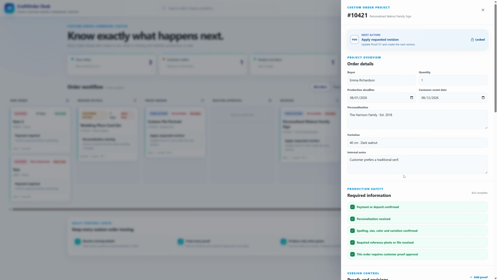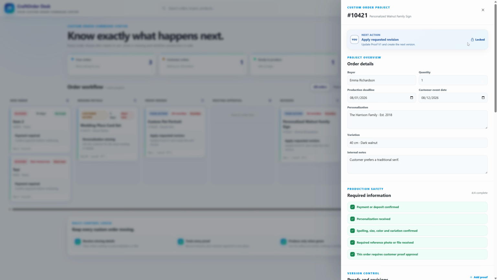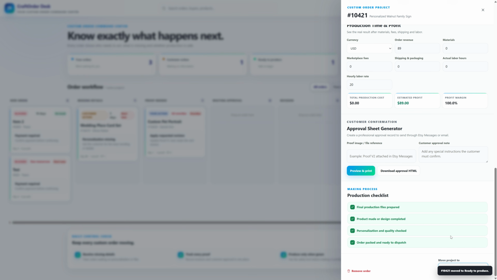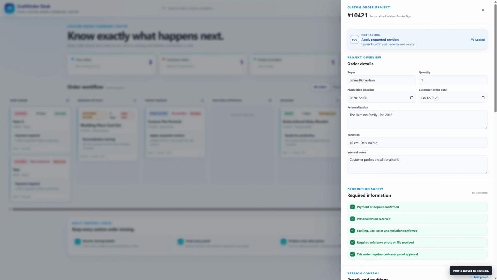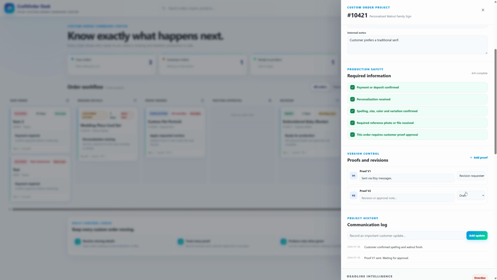And this connects directly to the safety lock. The safety lock is designed to stop an order from appearing production ready while something important is still missing. Let's say the customer has paid and selected the product but hasn't confirmed the spelling of the name. Technically, the order exists, but I shouldn't begin production. CraftOrder Desk keeps the order locked until that required information has been confirmed. This doesn't physically stop you from working on the product, of course. It acts as a clear warning that beginning production at this point could be risky. Once all the required information is complete, the order can move safely into production.